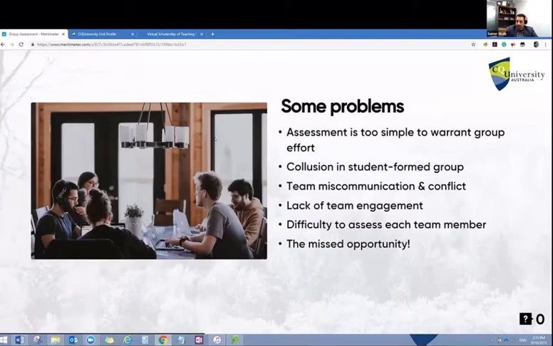The other thing that I have seen is that many lecturers want to have peace of mind and ask students to form their own groups. The problem with that is you keep students in their comfort zones, because they will select their friends.